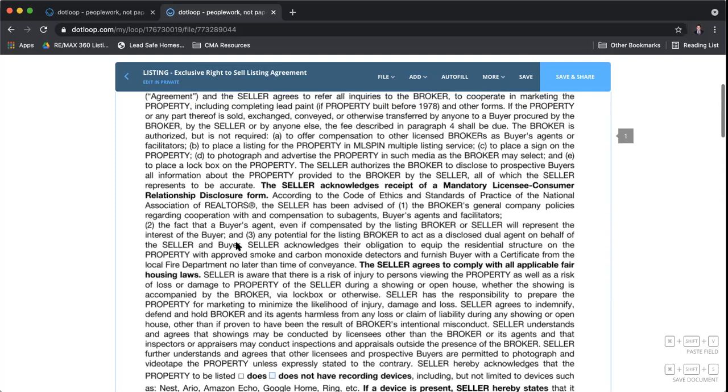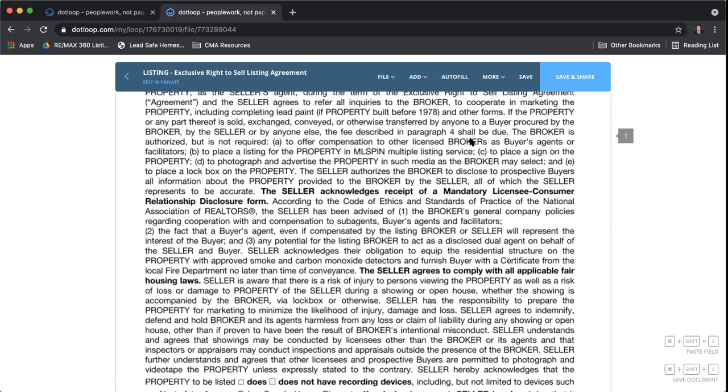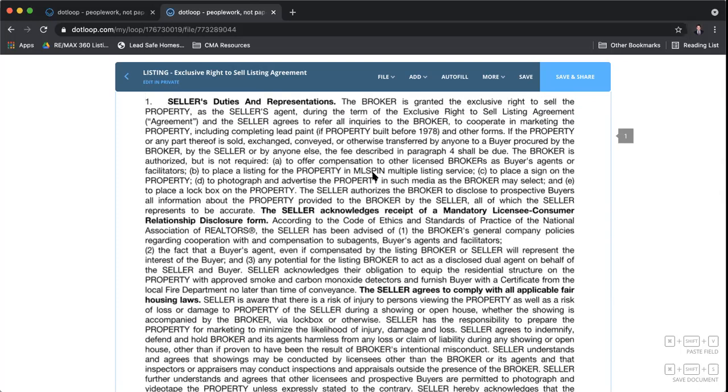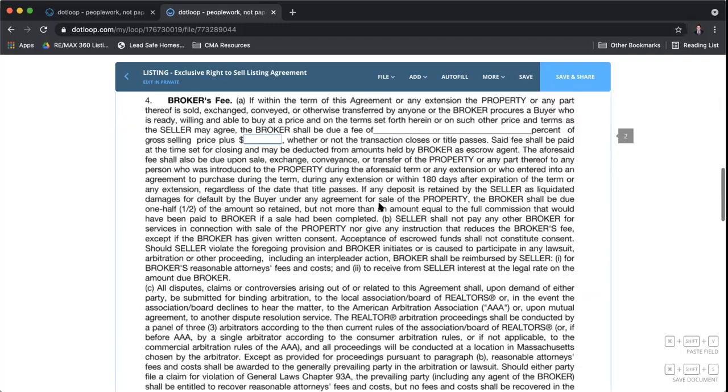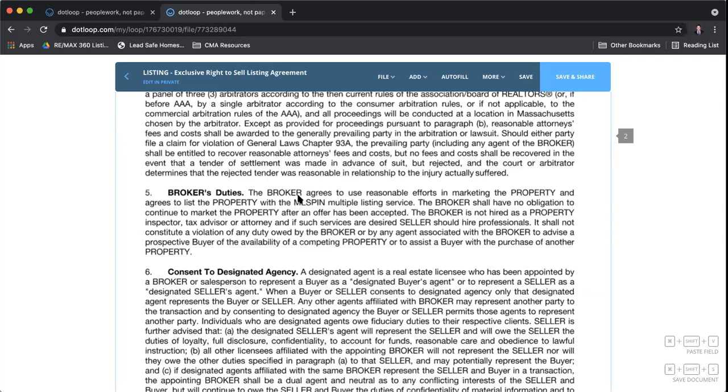And Zosha's just checking for that. I'm not 100% sure. Yeah, so we are advertising in MLS Pin, place listing on MLS Pin. I think it might be under broker duties. Broker agrees to use reasonable efforts in marketing the property and agrees to list the property. So I think it just falls under reasonable efforts in marketing.